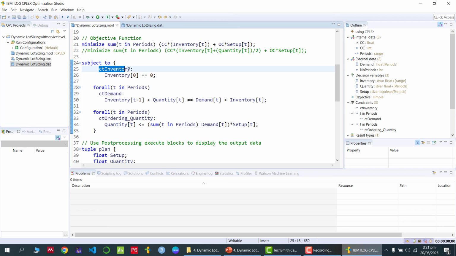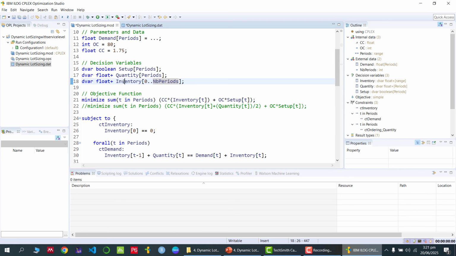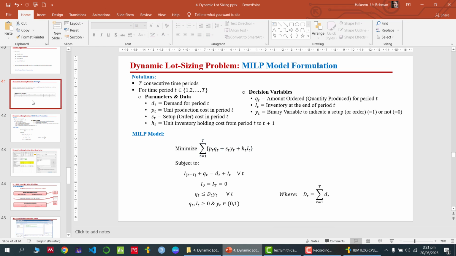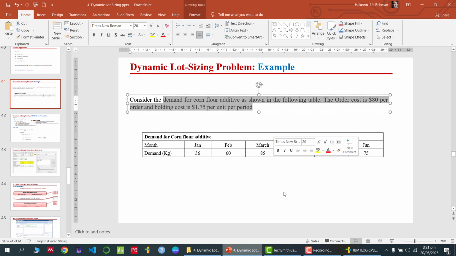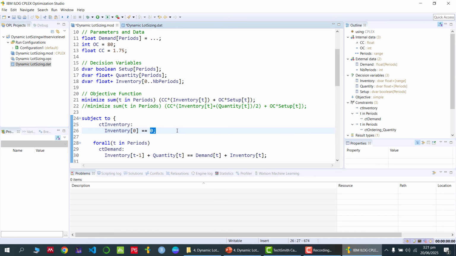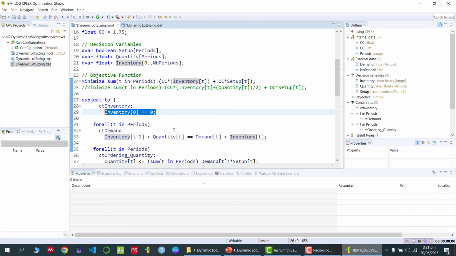Okay, so subject to, now we are defining the constraints. This is CT inventory, colon, that is the name of the constraint. It is always good practice to write down the name of the constraint. Then we mention the inventory variable, and we say that the initial inventory, which means at time period 0, is equal to 0, because in the problem they didn't give us the initial inventory. So that's why we are considering the initial inventory to be equal to 0.